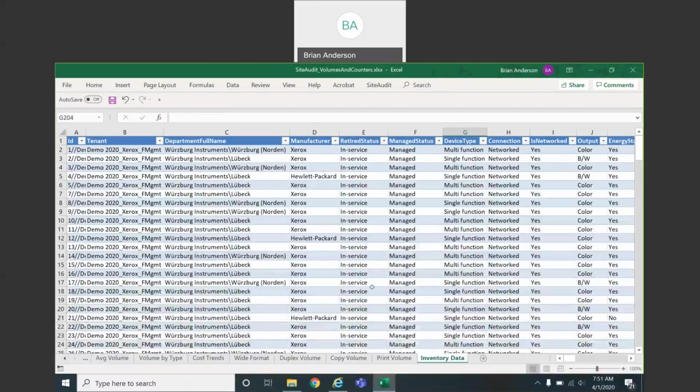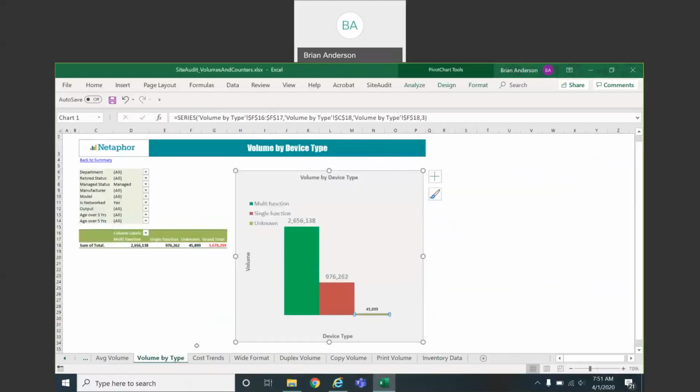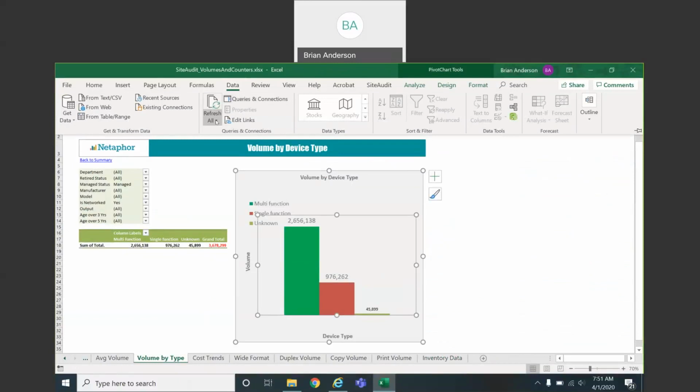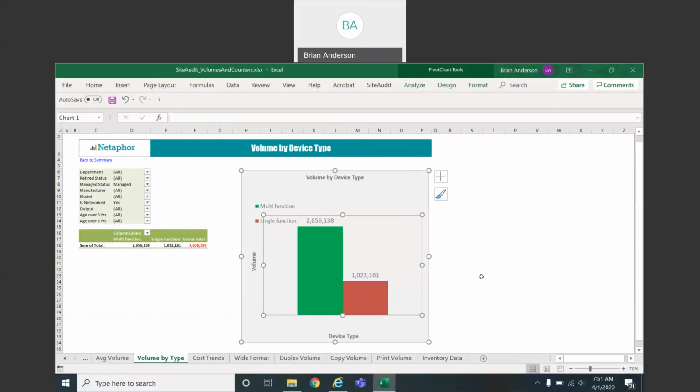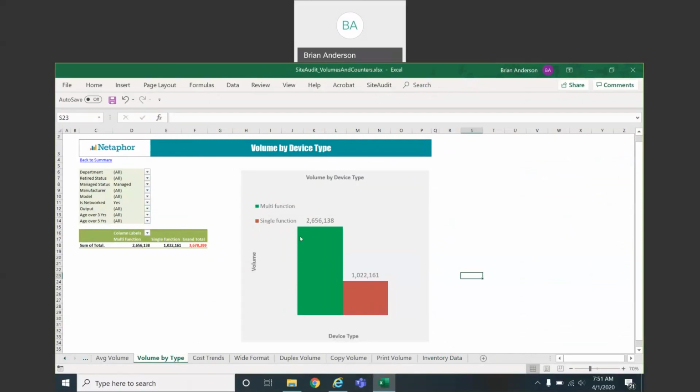Okay, now if I go back to that chart, volume by type, you'll still see them there. So I'll have to do one more thing. I'll have to go up to data, and I'll hit refresh all. And then that'll make those devices, which are now known as single function, they'll put them into the single function bar here.